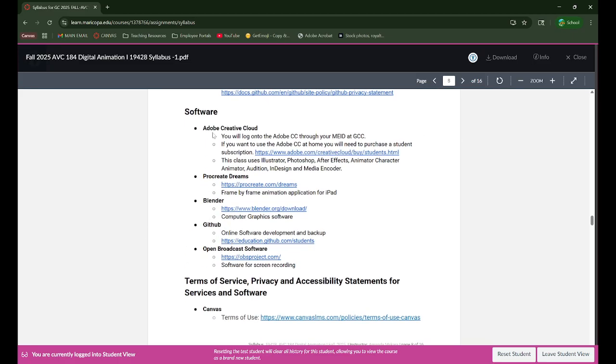If I go down here, this talks about the software that we'll use in the class. Of course, Adobe Creative Cloud, which I've touched on, Blender, GitHub, like I said, rarely do we ever use that. OBS, Open Broadcast software. I'm going to try and introduce a little bit of Procreate Dreams for you in this class when we talk about frame-by-frame animation.